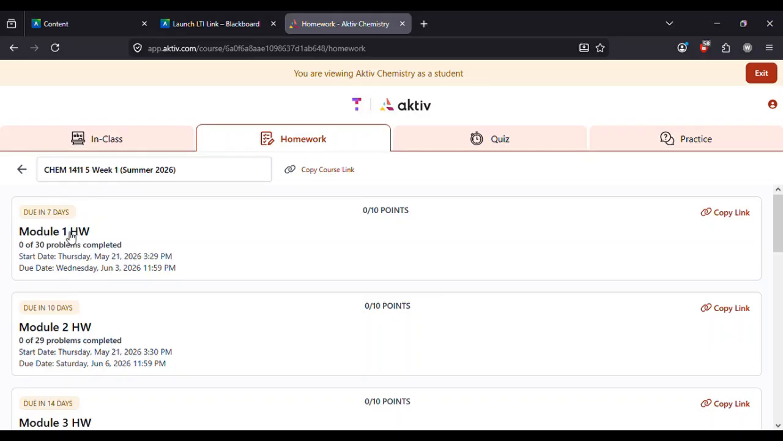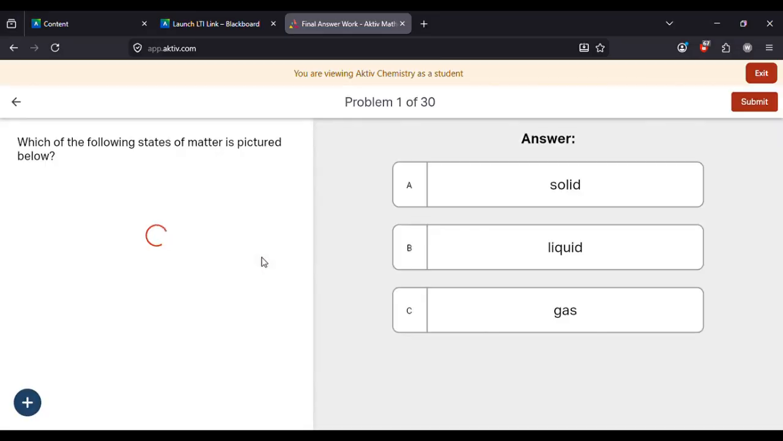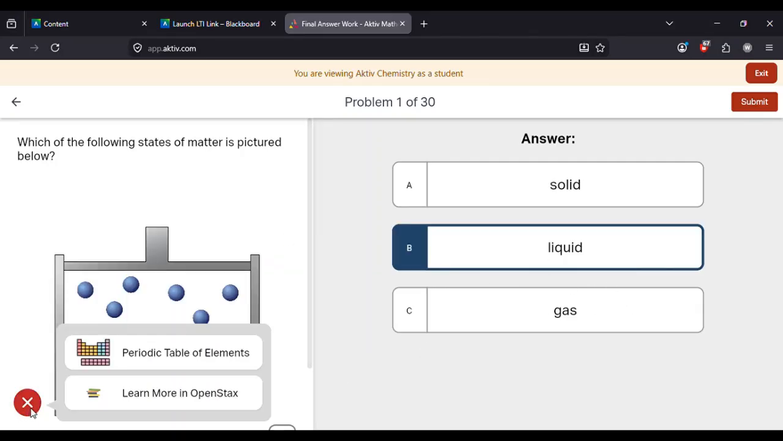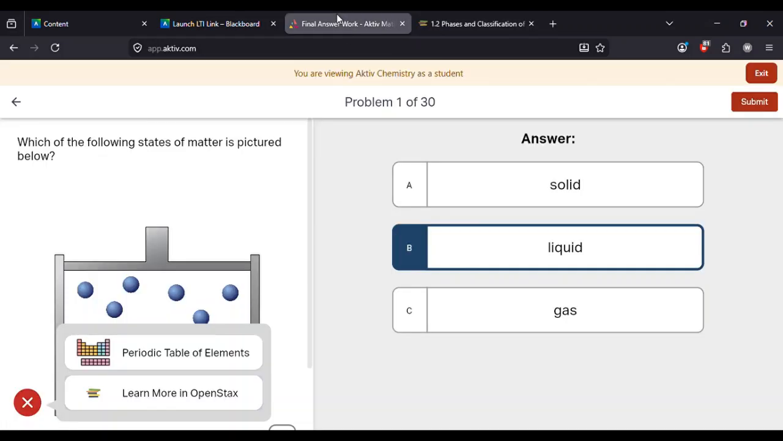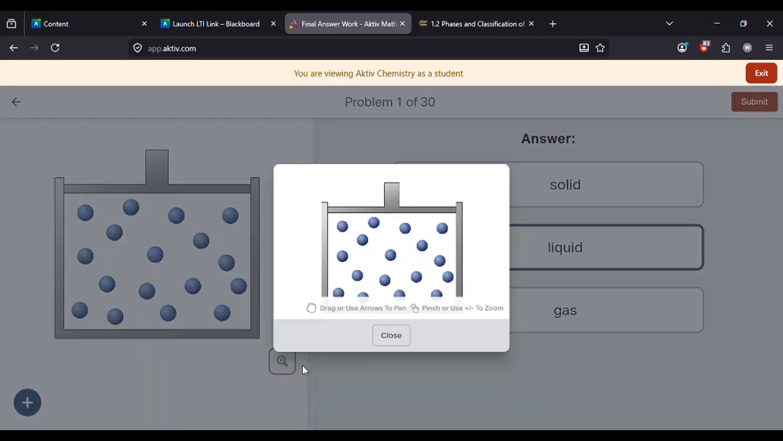If we go to the module 1 homework, this is going to be due on Wednesday the 3rd, covering the Monday and the Tuesday set of videos. The first question loads up a figure: what state of matter is pictured? You'll note there's a plus. I could go to learn more in OpenStax. It'll take me to section 1.2, where the relevant information is contained to help you answer this question. Also, you can go to the periodic table, which is super useful in this one, but there's always going to be a periodic table, and there might be other reference information. You can zoom in to see closer on anything like that.